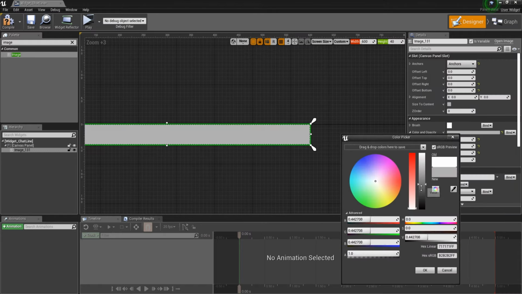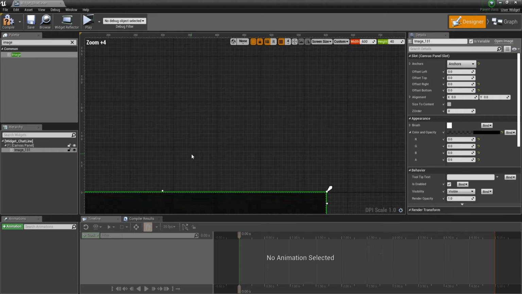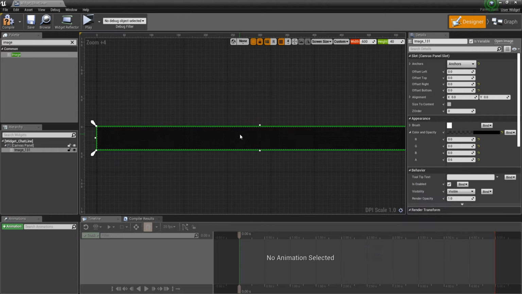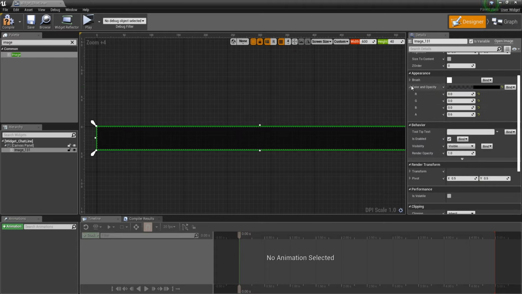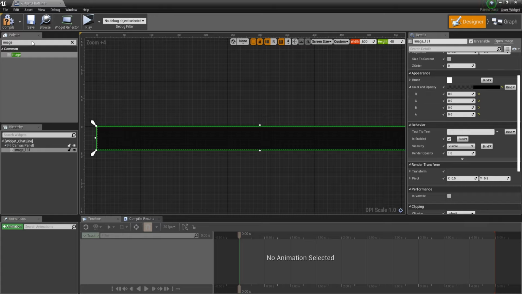Now set the color and opacity to black and the alpha to 0.6. What this is going to do is to make sure that this is somewhat transparent. Actually, I think that's everything we have to do for this image.